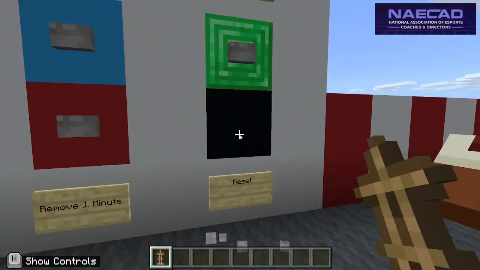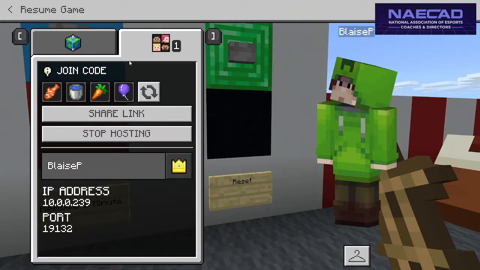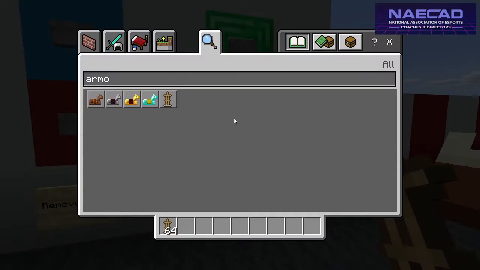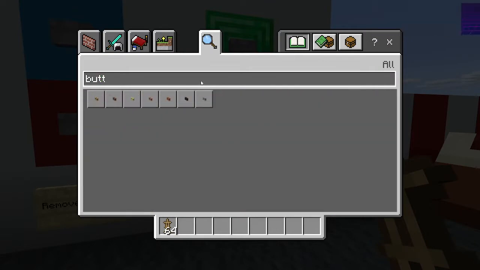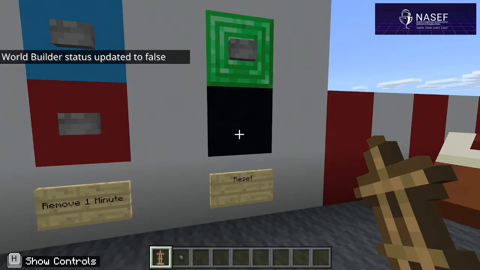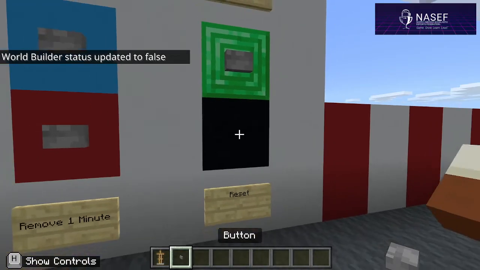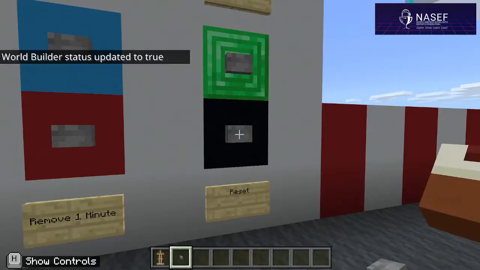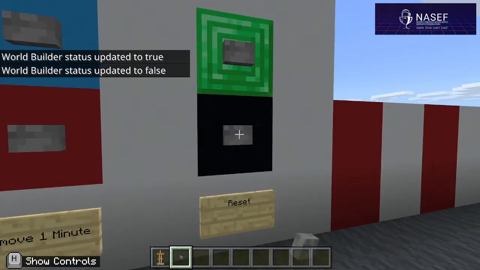You can, well, that wasn't good. I went into World Builder and then I destroyed a button, so I need to get myself another button to fix that. Okay. And I need to go into World Builder to fix it. There we go. Okay. So there we go.